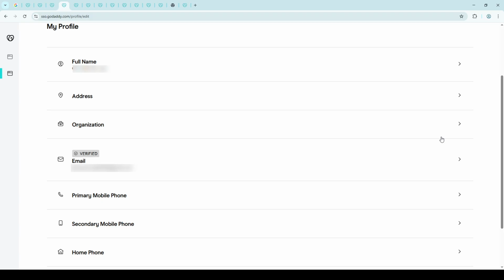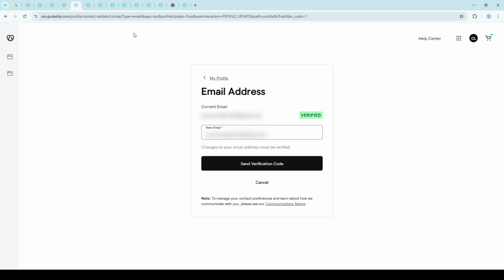Clicking this arrow will expand the section, and you'll be presented with an interface where you can see your existing email address. Now that you have this information in front of you, it's time to update it. Here, you'll find a field to input your new email address. But before we proceed, remember that to finalize the change, GoDaddy needs to verify your identity.